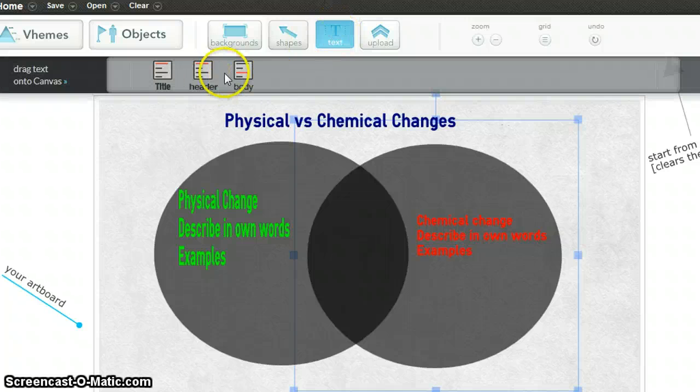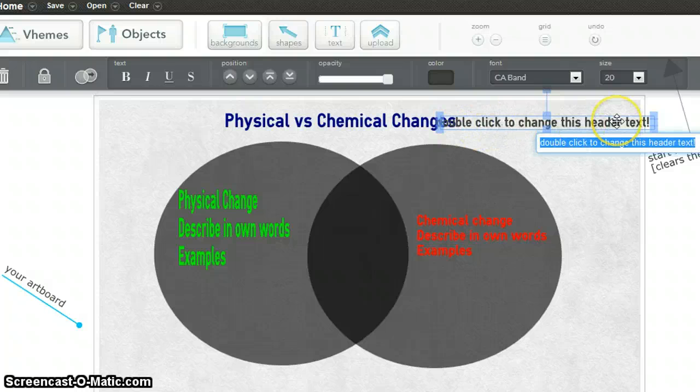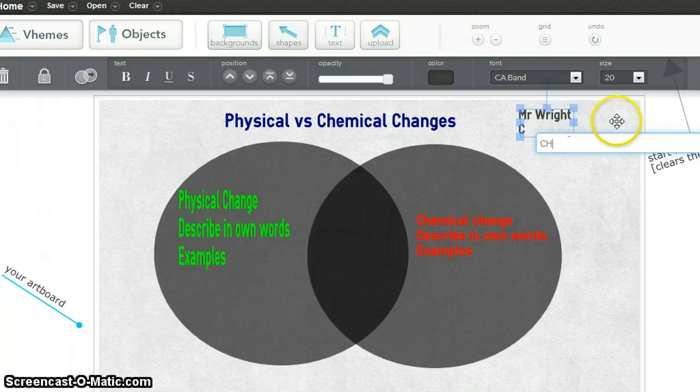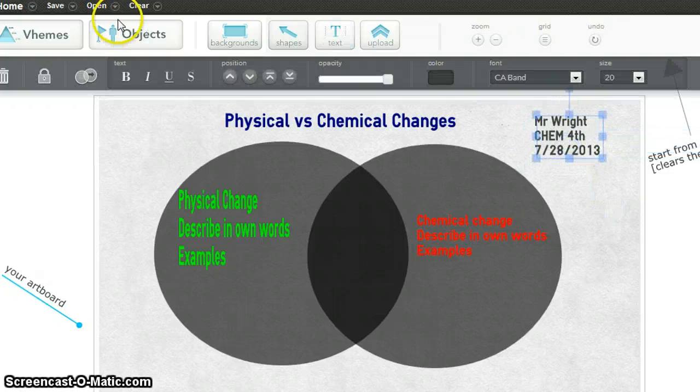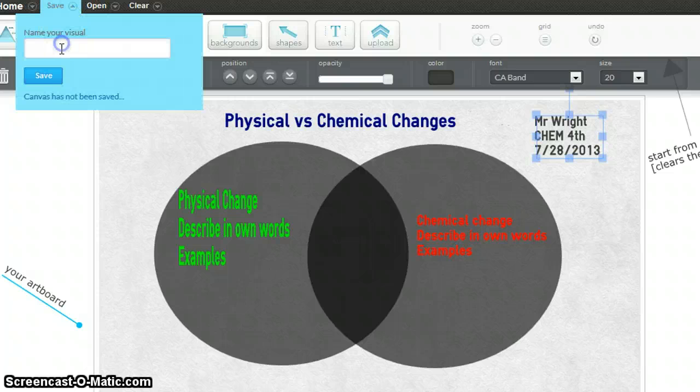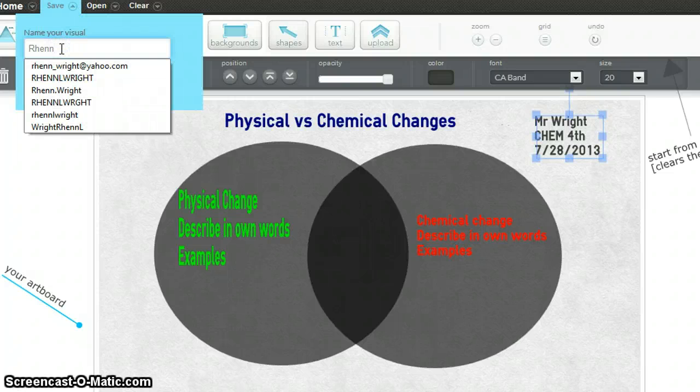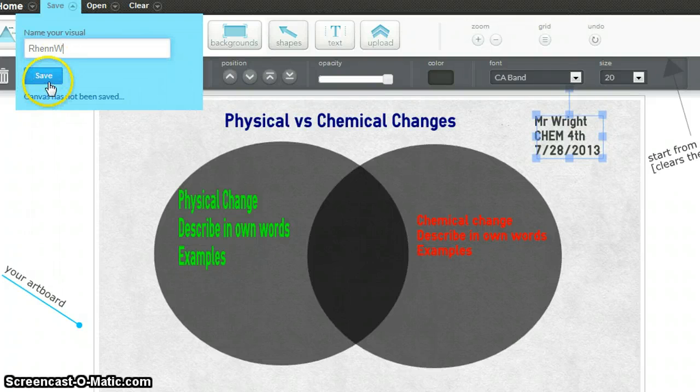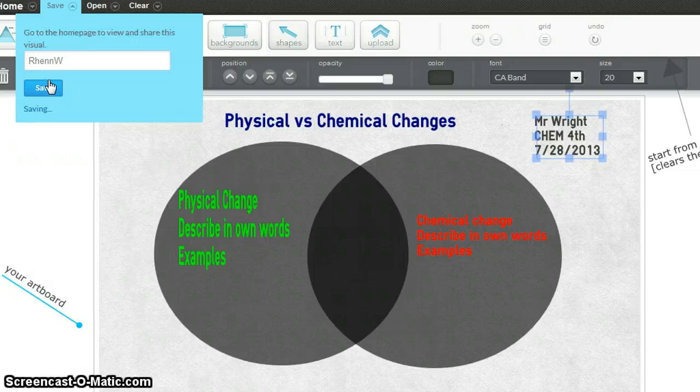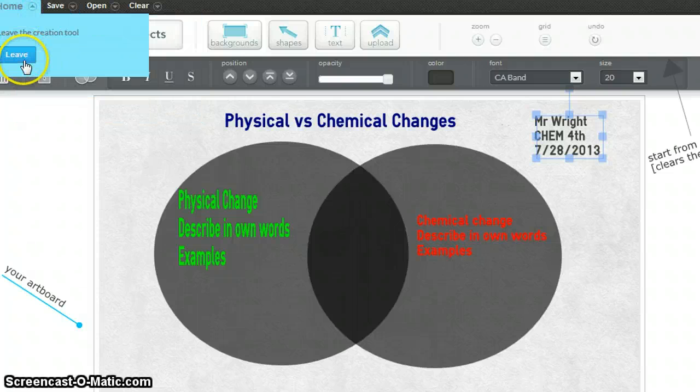And don't forget your header. You're going to go in the top right corner. You double click, and you put your name, what class it is, and the date. Okay, now when you're ready to submit it, go ahead and save. Name your visual with your first name and the first letter of your last name. Go ahead and save. It takes about 5 seconds to save, maybe 10 if your connection's a little slow. And then you're going to go to home to leave.